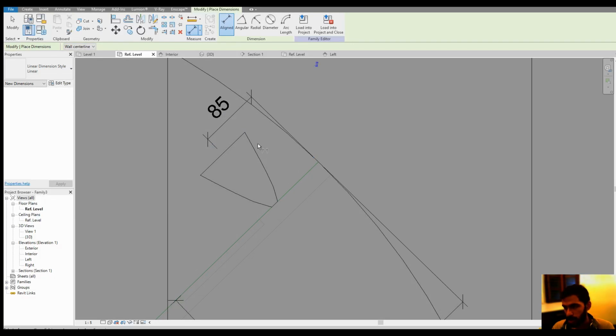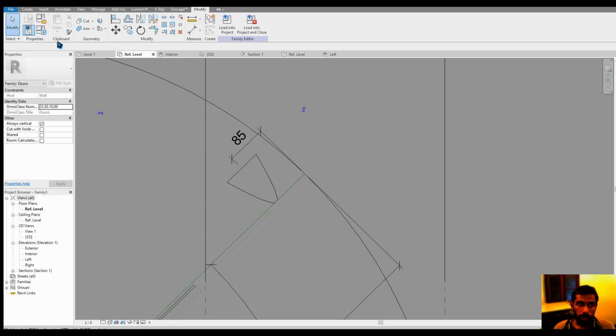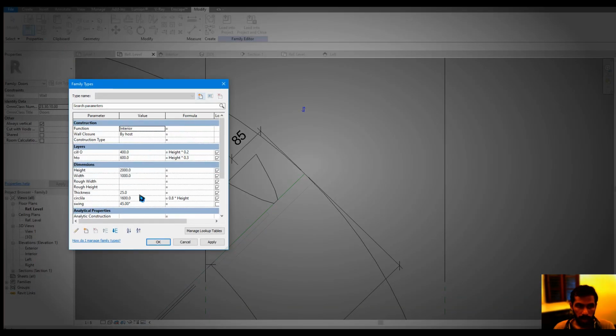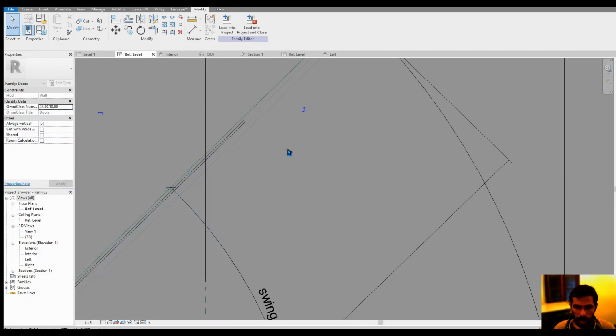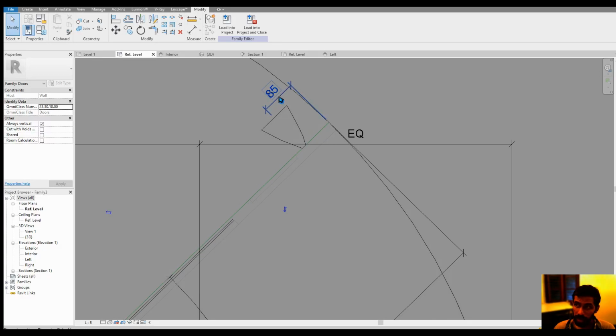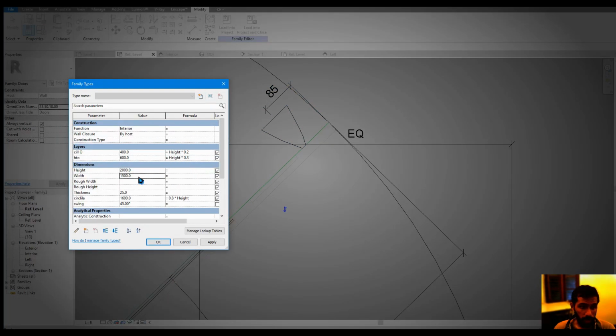A mosquito is here. Now let me try to change the width of the door. So maybe it goes for 1500. Is that handle still there? The handle is still there, as in 85mm away from this face of the door.